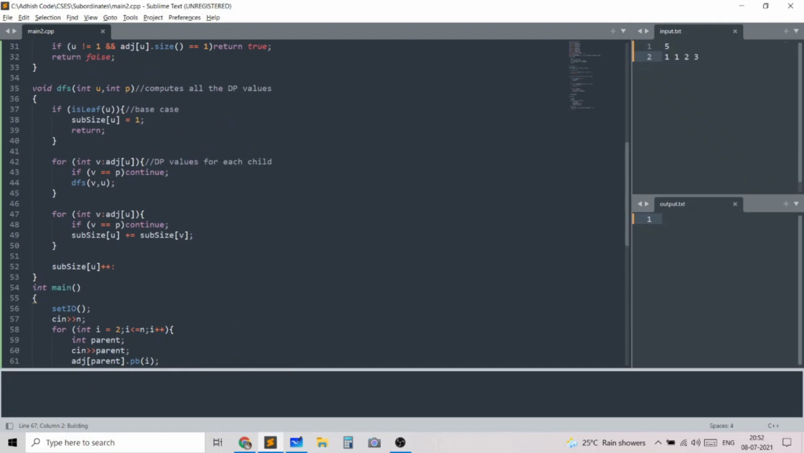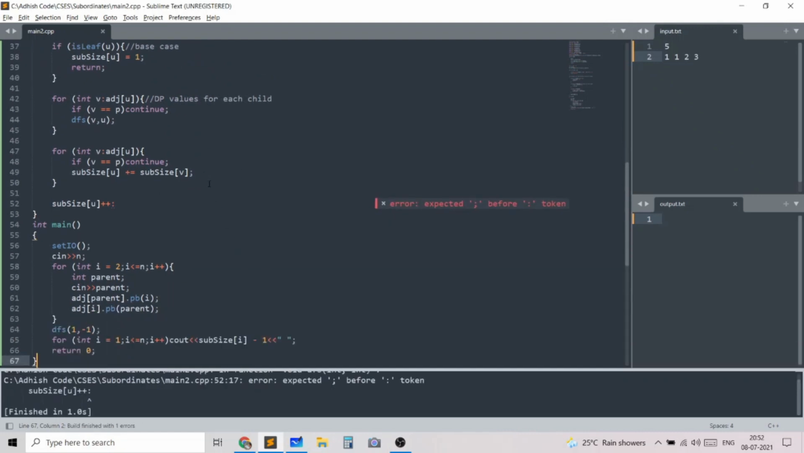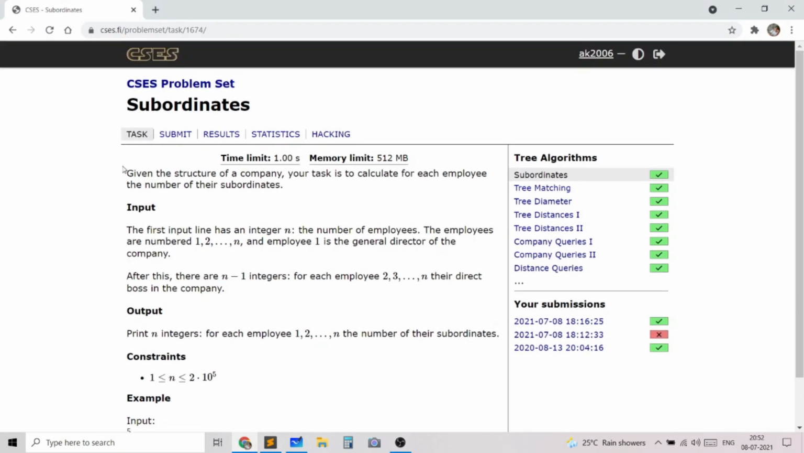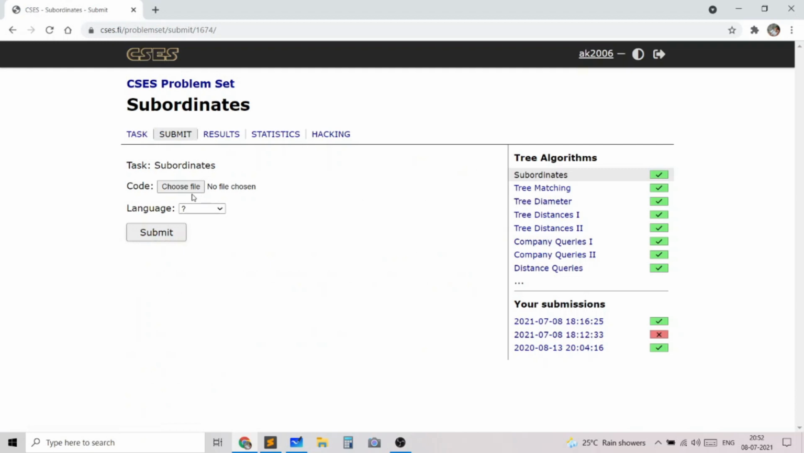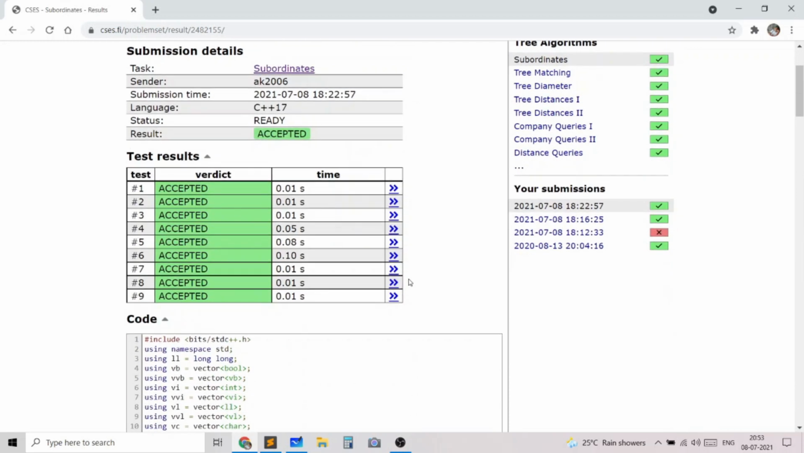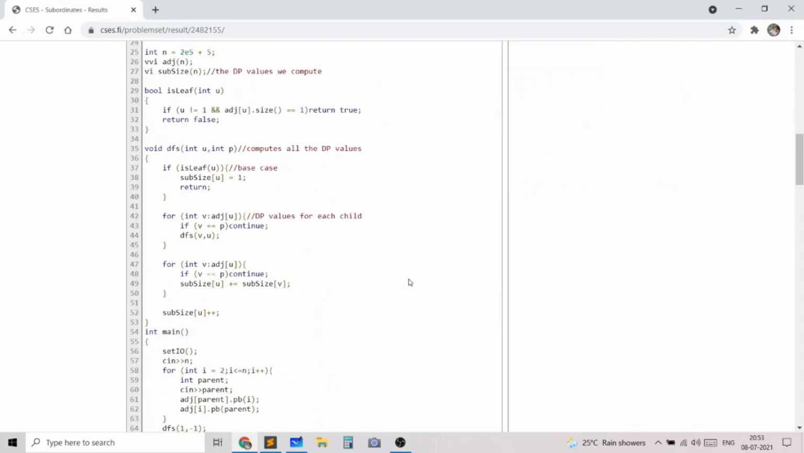So now that we have looked at the 3 parts of the implementation for any DP on trees problem, let's just try to run this code on the sample test cases and submit it to see if it gets accepted. So as you could see, my code got accepted.